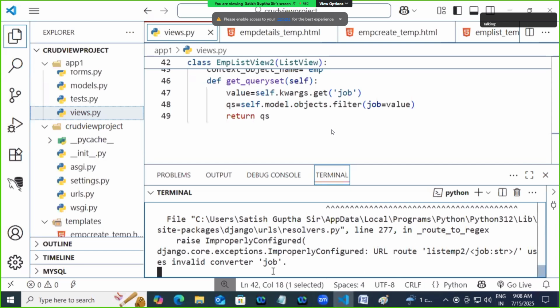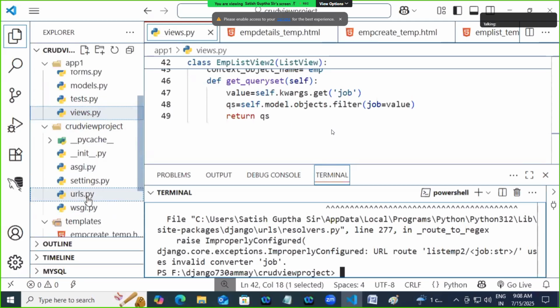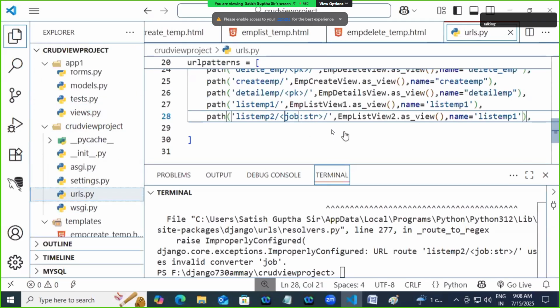str job, right? First is the type, second is the parameter name, right? Integer pk. If you don't want to give the type, you take dynamic. Dynamic means it is based on the value, right? List emp2. Very good.